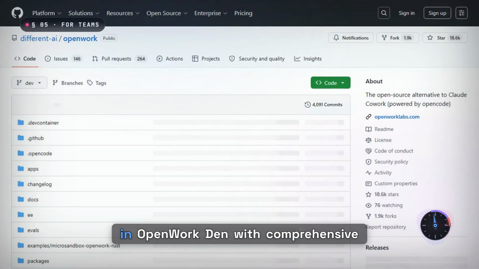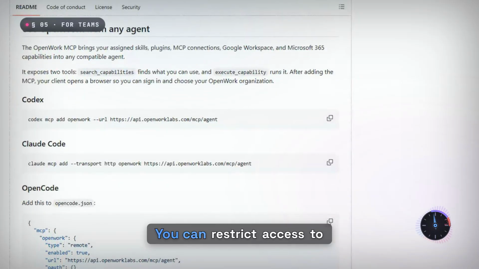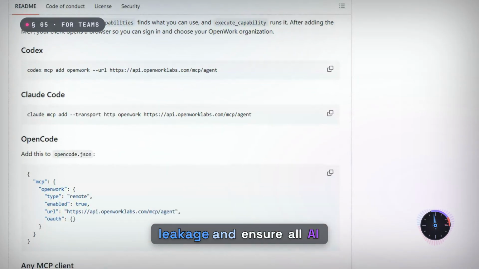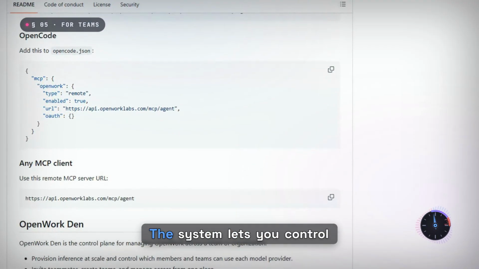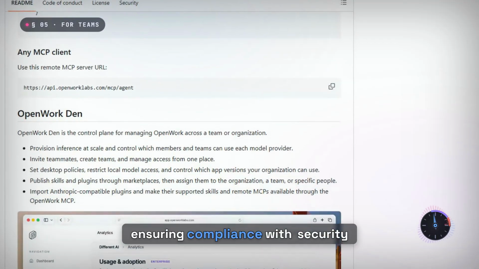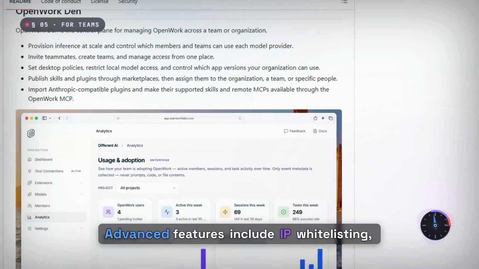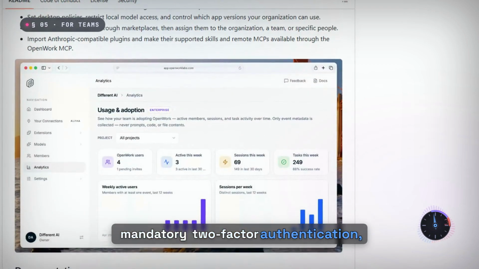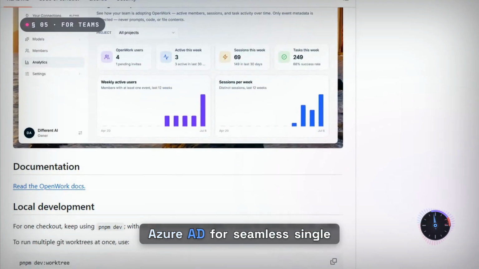Security is a first-class citizen in OpenWork DEN with comprehensive desktop policies across the organization. You can restrict access to local models to prevent data leakage and ensure all AI interactions happen through approved, monitored channels. The system lets you control which versions of the app your organization can use, ensuring compliance with security standards and preventing outdated software vulnerabilities. These policies extend to mobile and remote workers, maintaining consistent security posture regardless of where team members are working from.